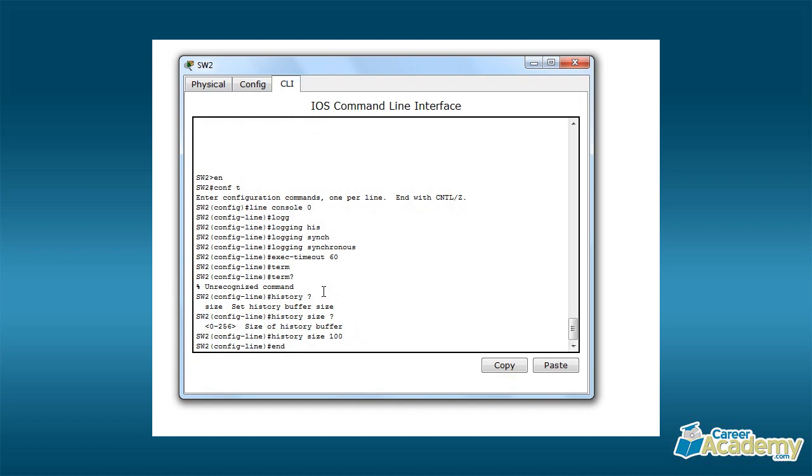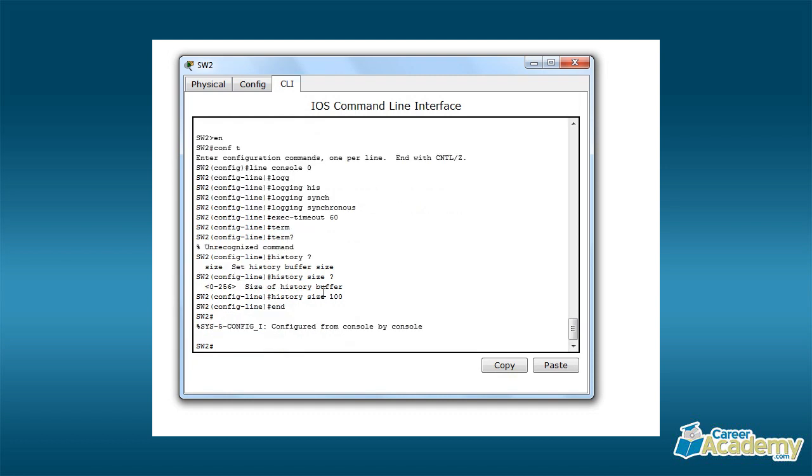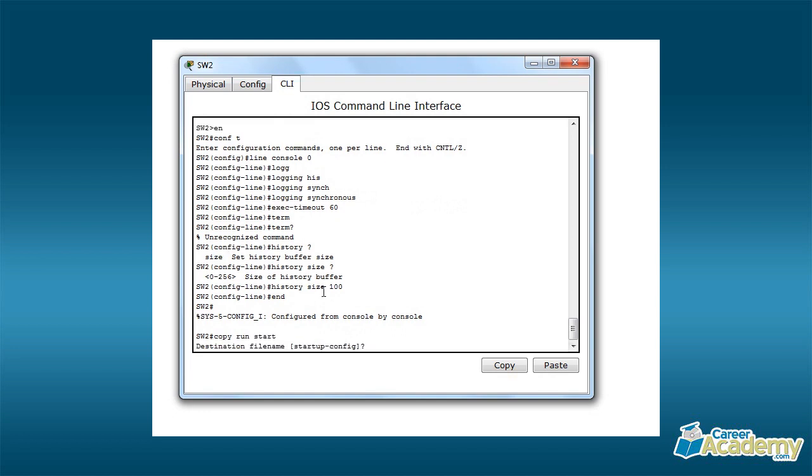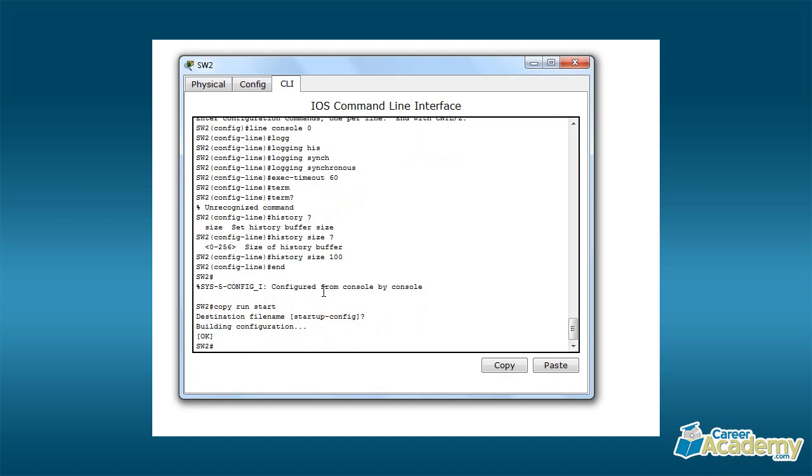This time I'll type end. Looks like logging synchronous worked. And copy run to start. Now how's that for shortcuts? And there it says, okay, is that the destination startup config? I'm going to hit Enter because yes it is. And I think we are caught up. And now if we lost power, at least our startup config would have all of these changes stored in it.